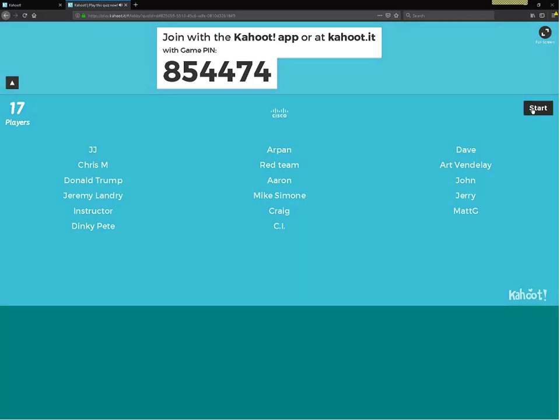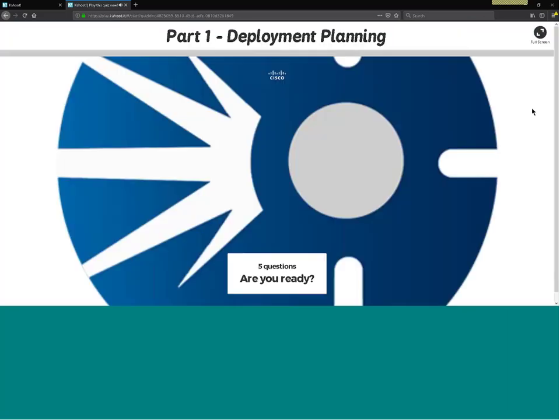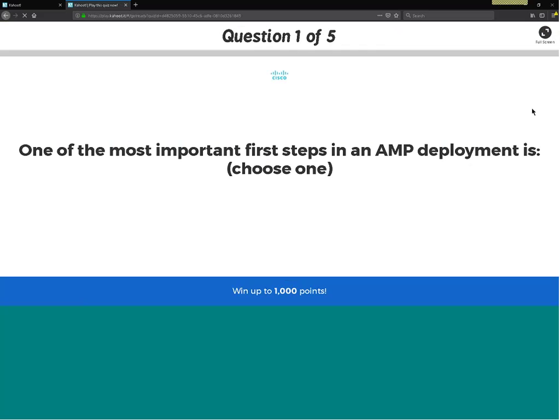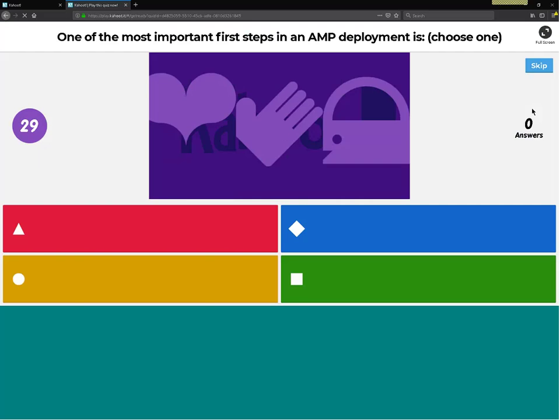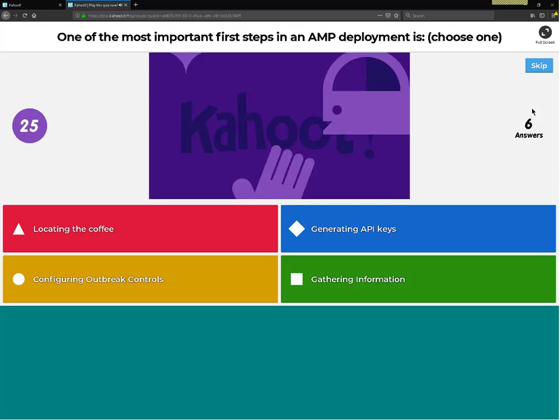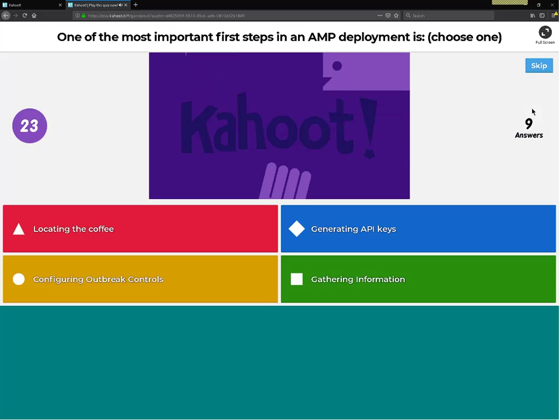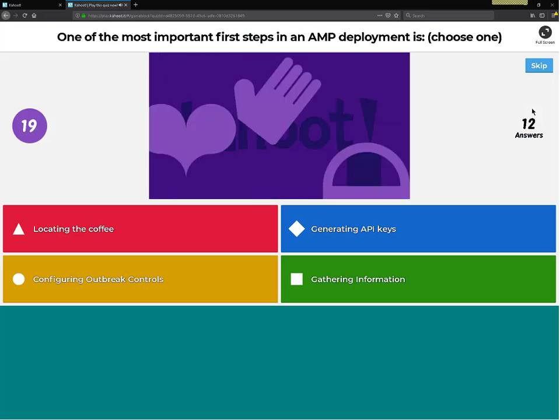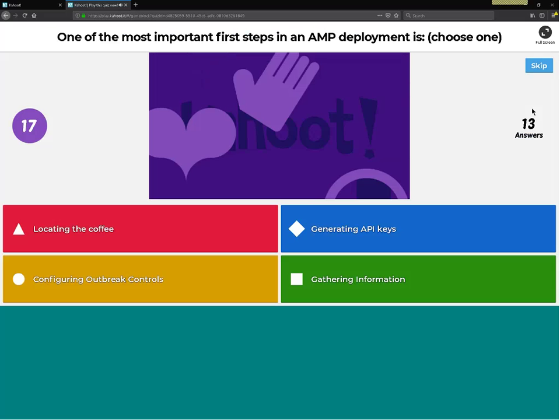All right, we're going to kick it off now. Here we go. Question number 1. One of the most important first steps in an AMP deployment is... pretty easy on this one. If everyone answers before 30 seconds is up, we'll automatically advance.